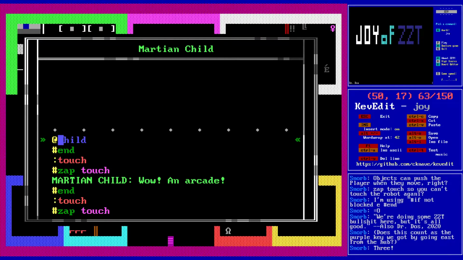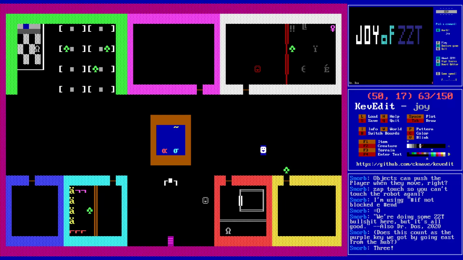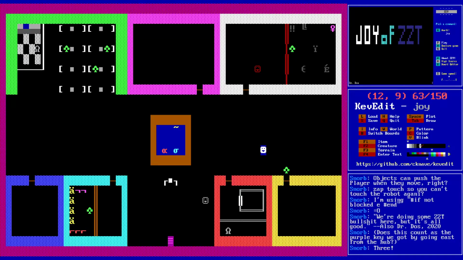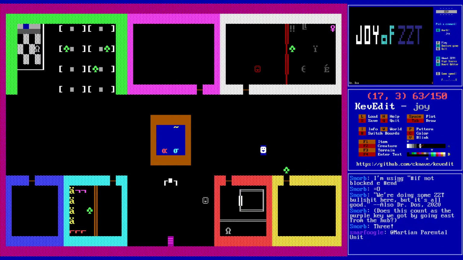Let's call him child, because I'm going to make him get a message. And man, little kids blocking arcade doors, nobody wants that. I'm going to talk to his Martian parental unit. Now, I kind of made all of these dudes say the same message, so I want to do something to indicate that this object is going to be a little different somehow.